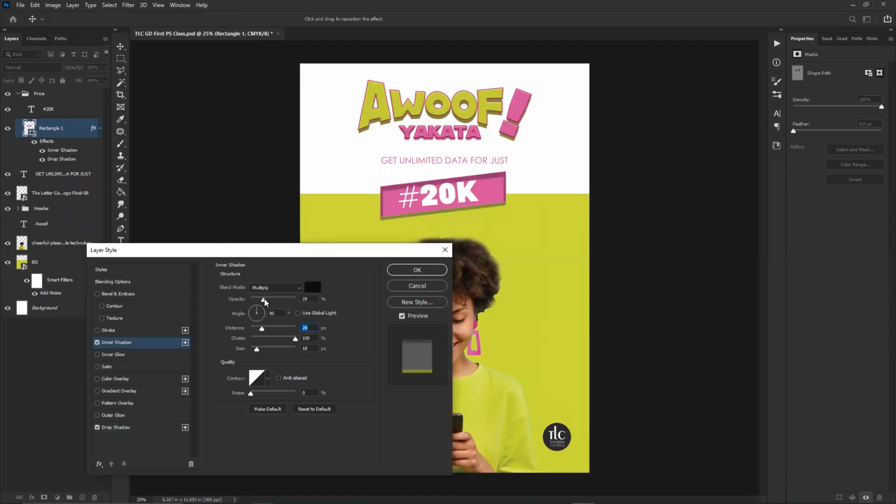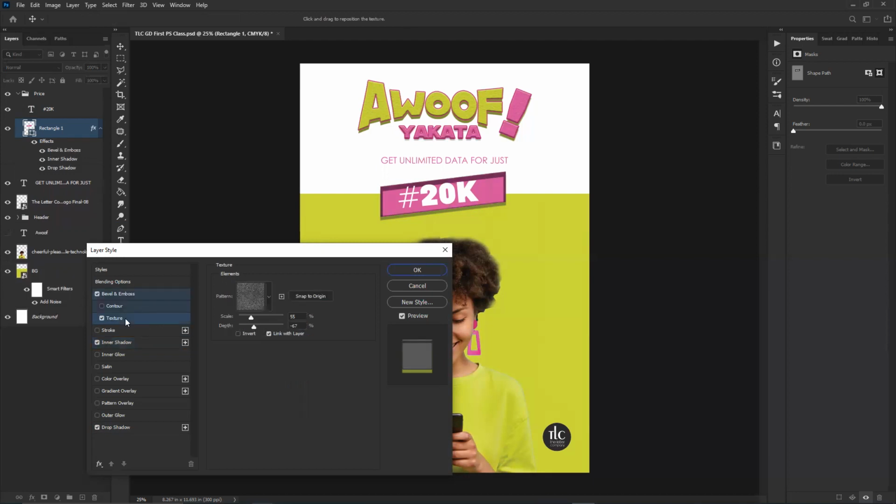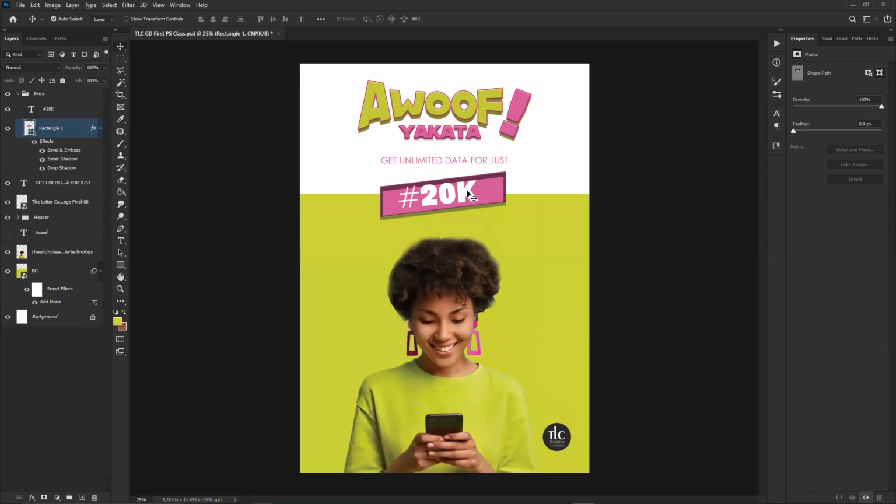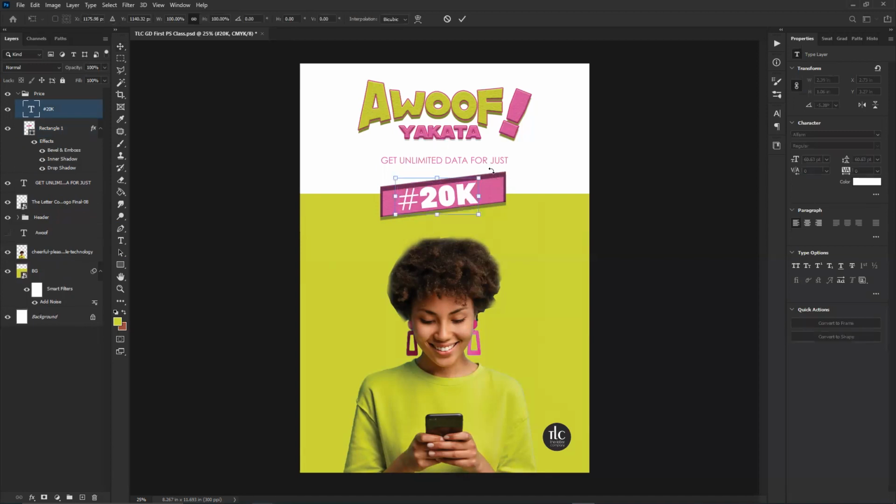Okay, good. So now it looks like I've dropped a box there and I've put the 20K inside. So let's add a bit of texture to it. So there we go. So it looks like it's a real box. Awesome. Good work. Okay, so now it looks like I've got a box there and I've got the 20K in the box. Awesome.